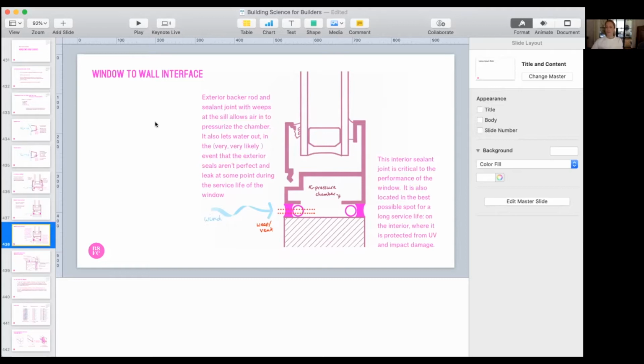But this concept should be familiar to you guys in that it's essentially the concept of the rain screen, right? A lot of times when we think of our control layers in our wall, we think of our water control layer as being the only thing. That's it. That's the thing that controls water. That's not really true.